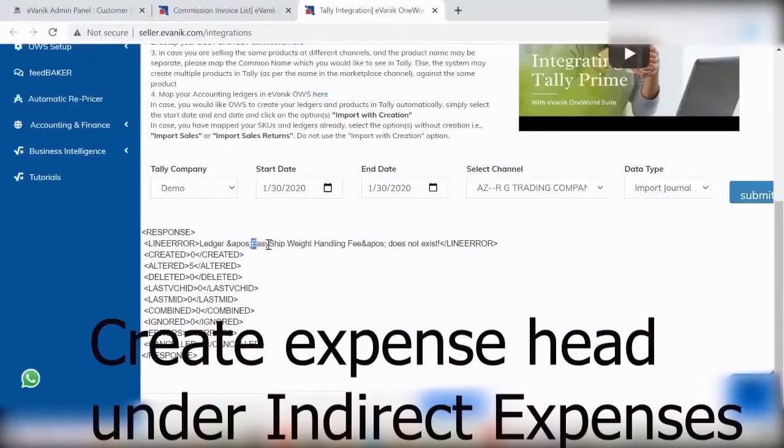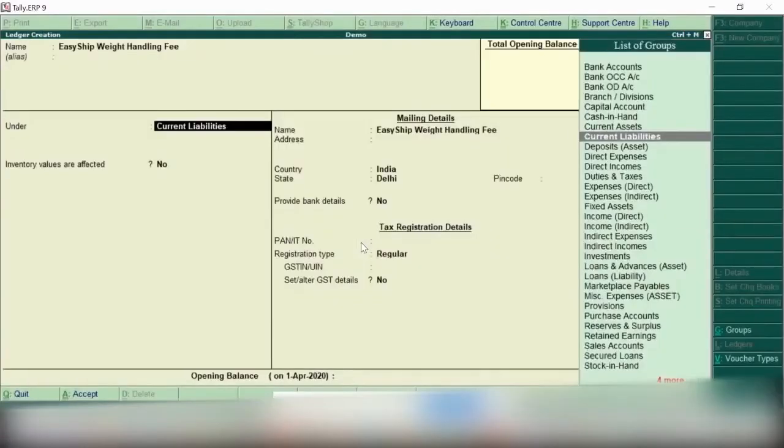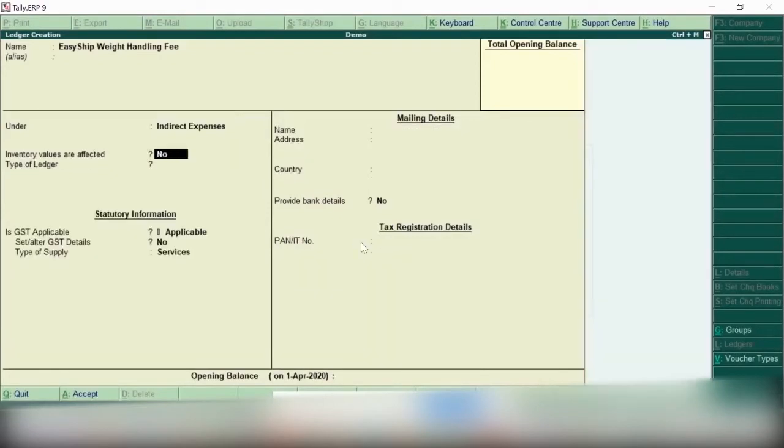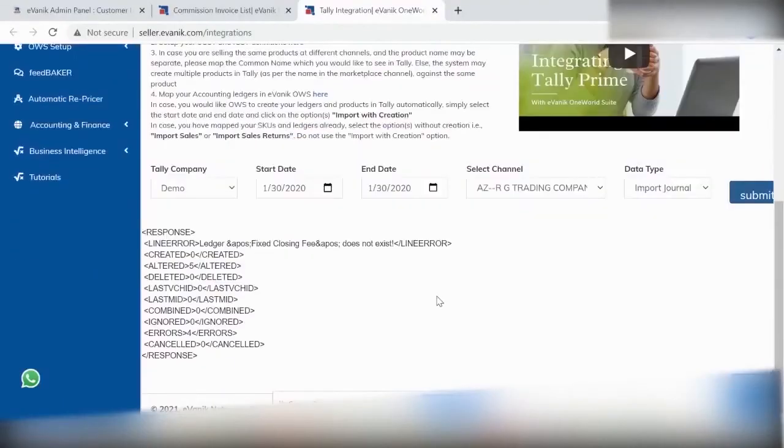Save. We will also need to create the expense heads under indirect expenses, expense fees. All of these will go under indirect expenses and will show in your profit and loss statement. These ledgers need to be created just one time, as in the next invoice that you input, you will not have to create them because they're already created in your Tally.